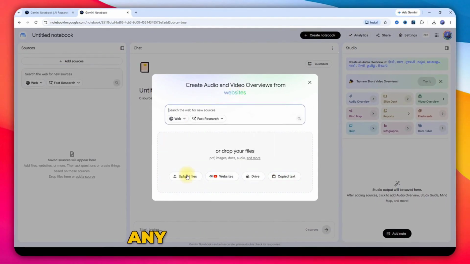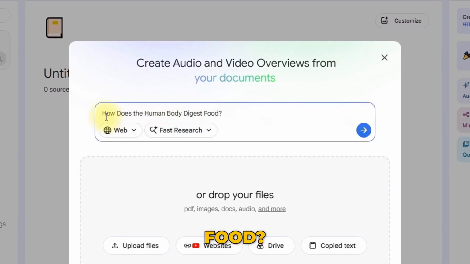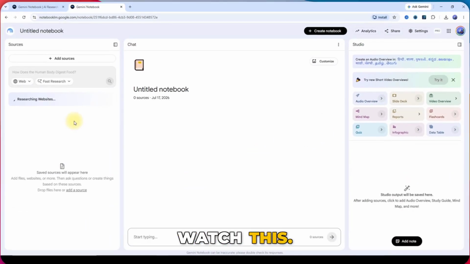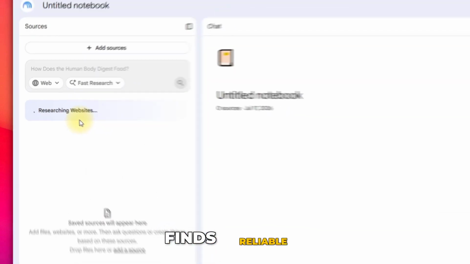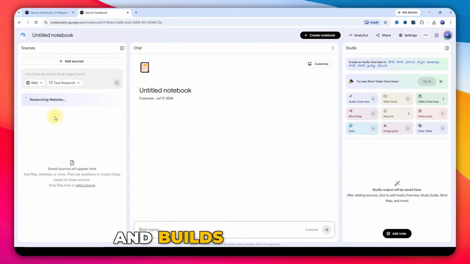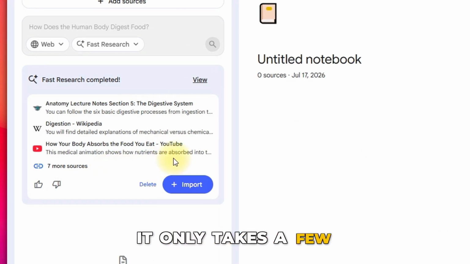But here's something a lot of people don't know. Even if you don't have any source material, NotebookLM can actually research the topic for you. Let me show you. I'll type, how does the human body digest food? Now click Run. Watch this. NotebookLM automatically searches the web, finds reliable information, and builds a collection of sources around your topic. And honestly, it only takes a few seconds.